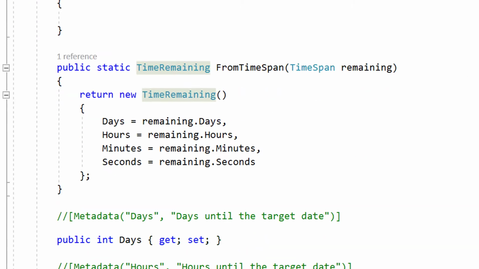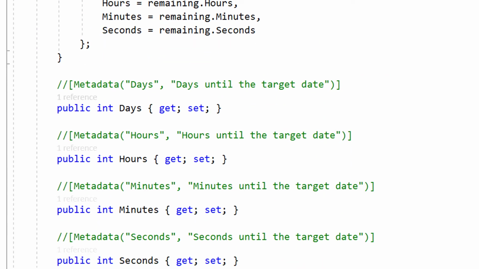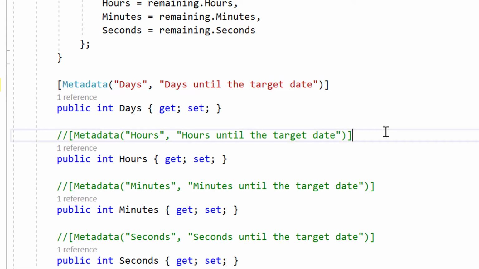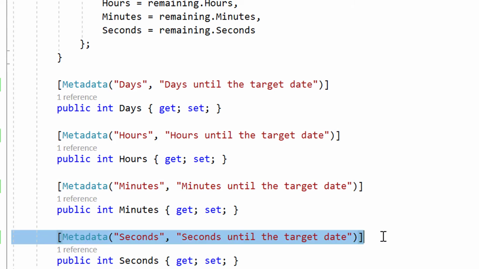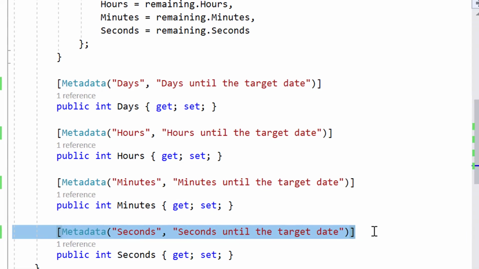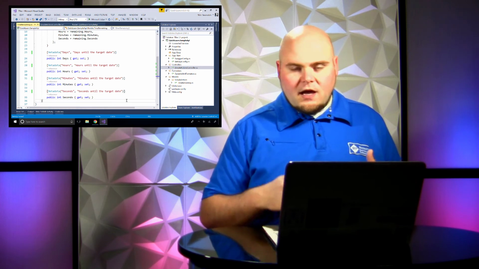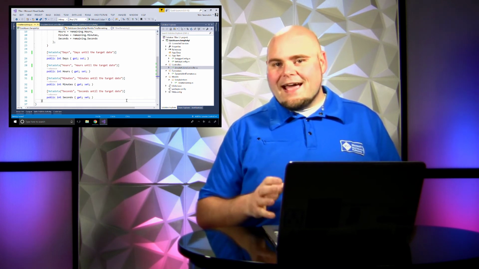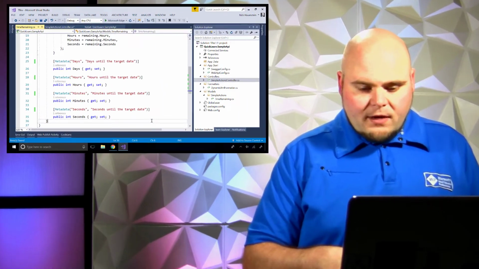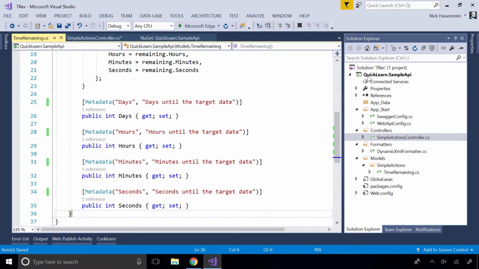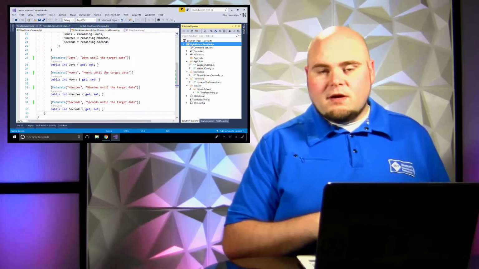And within that time remaining model, there's a lot of different properties. And if we want those described as you look at the outputs of a given action, we can do that, and we can use the metadata attribute to accomplish that as well. So I can go ahead and bring in friendly names and descriptions for each of my model properties. All right, so we can use metadata to describe both the operations and their parameters, as well as the properties on our models.